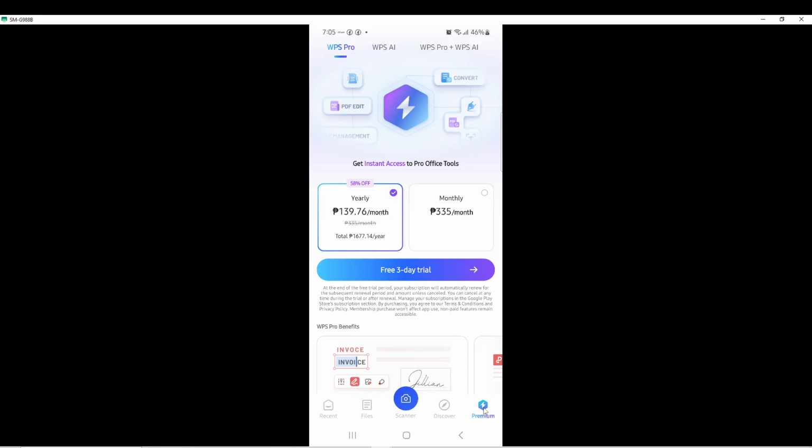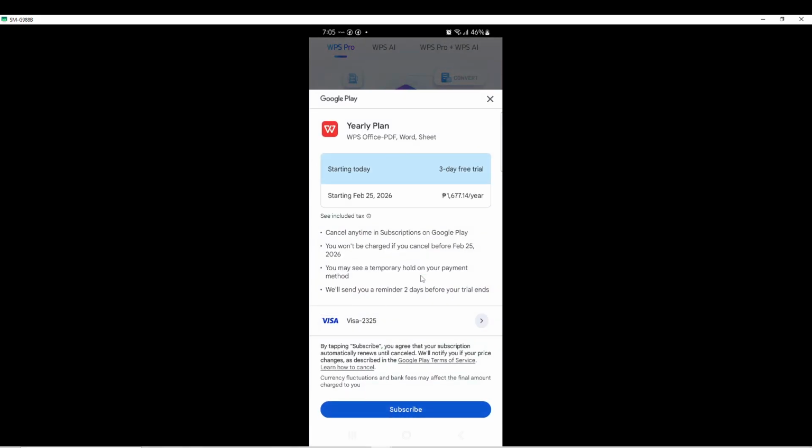The only official method to remove ads is by upgrading to the Pro version. To do this, tap on the option to start the free 3-day trial. At this point, you will be prompted to add a payment method. Once the trial is activated, all advertisements will be automatically removed from your interface, and you will gain access to all the premium features, giving you a smoother and faster experience while working on your documents.